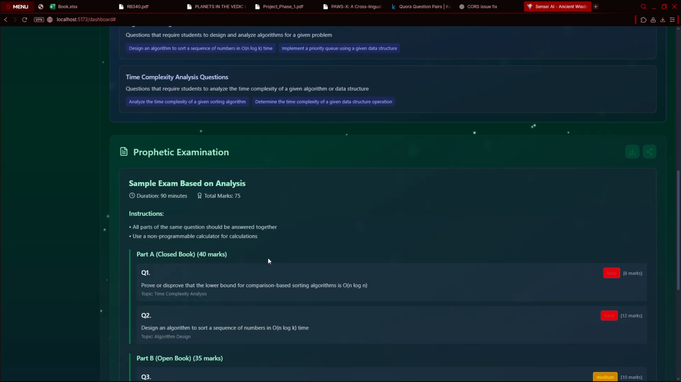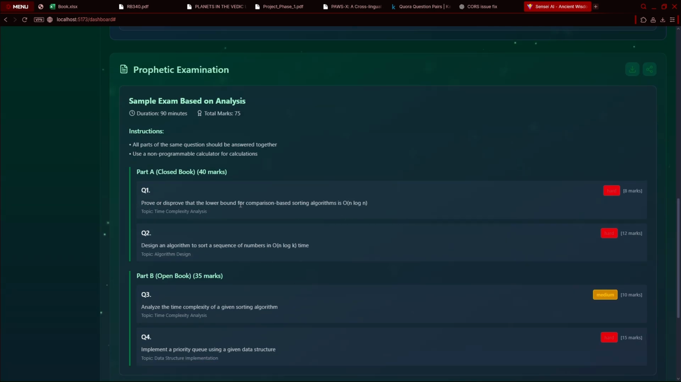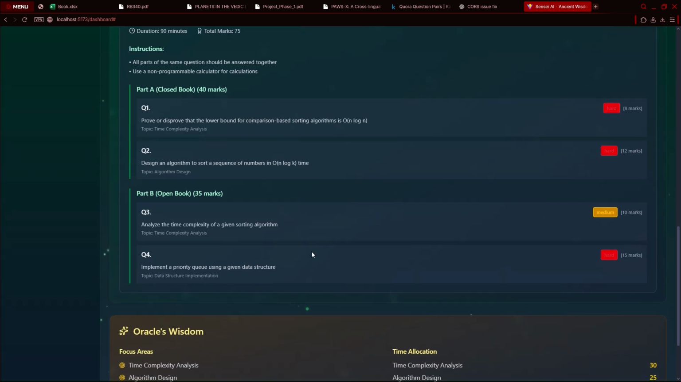And here we have a sample question paper. So question 1 is prove or disprove that lower bound is O of n log n. Design an algorithm to sort a sequence of numbers in O of n log k time. So these are all very important questions for our DSA paper. So this is again a great place to test out to get as close to the exam pattern as possible.